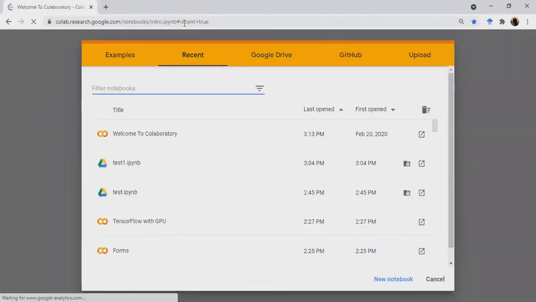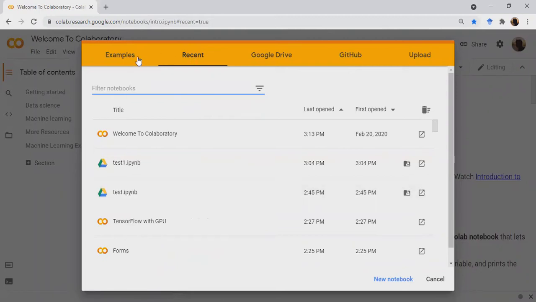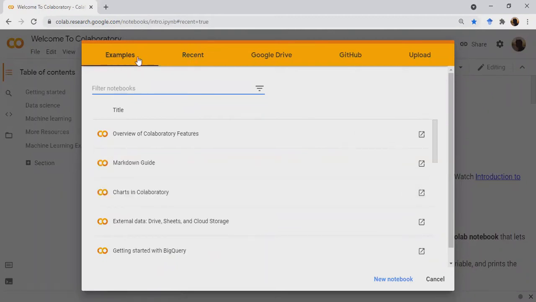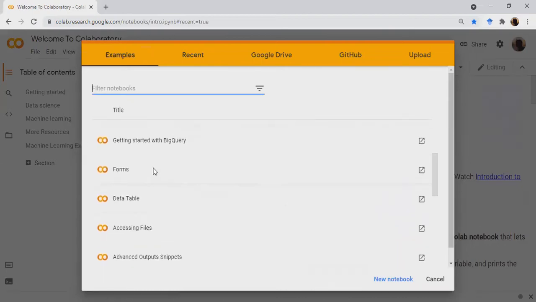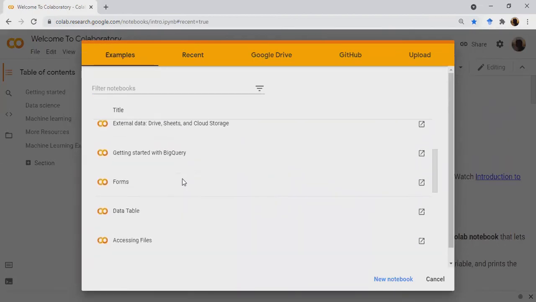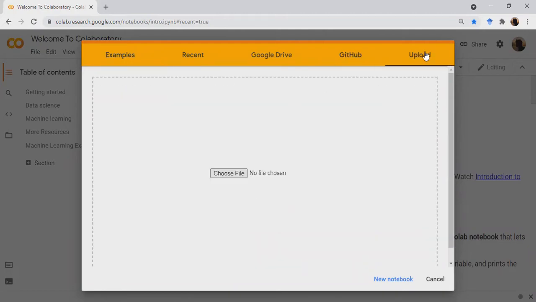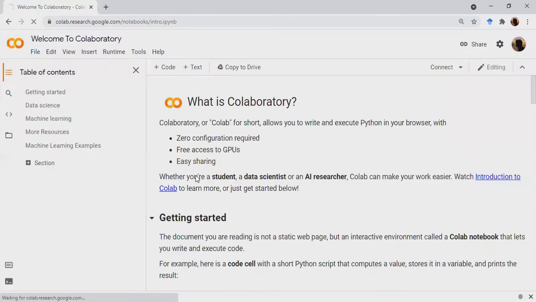You will be welcomed by this screen. You will see your recent notebooks in the recent tab, and here are the predefined examples. There is some pre-written code here that is written by Google itself. This comes with Colab itself. Here you can use the code from GitHub, or if you have already written a Python notebook, you can upload it. In case you want to create a completely new notebook, you click this new notebook button here.